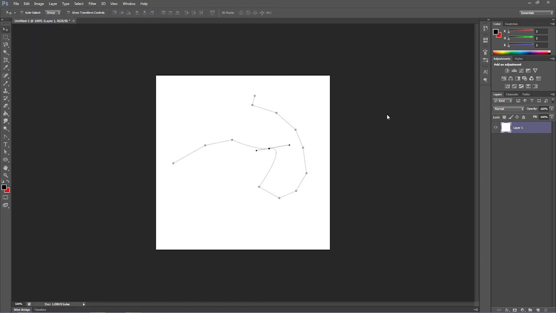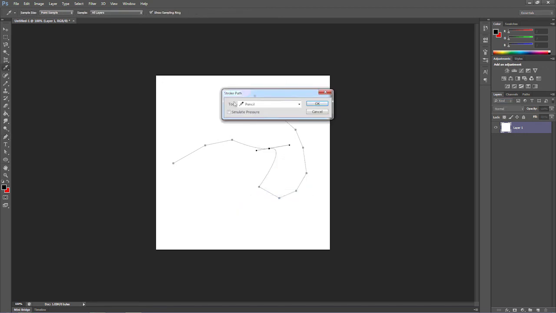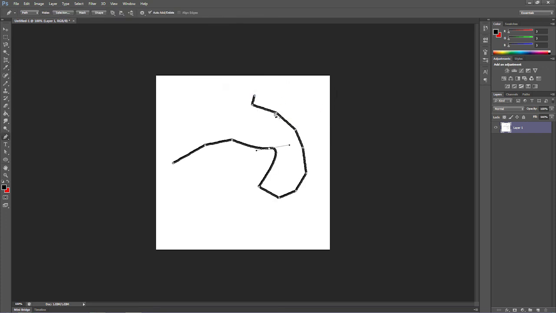If I go back to my pen and I right click on my path, I can come down here to stroke path. It asks me what tool I want to use. I want to use my pencil because that's what I just set up. And I click OK. And it drew a line following that path.